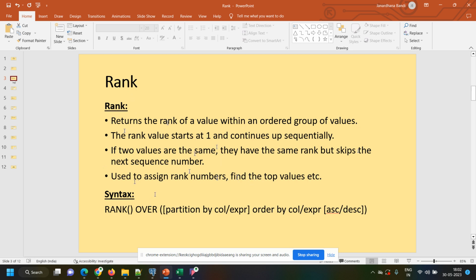And what is the syntax of this rank function? For all rank, dense rank and row number, this is the same syntax. So we just have to change this keyword. Okay, rank over partition by the column name, order by the column name, and we have to mention the ascending or descending order.